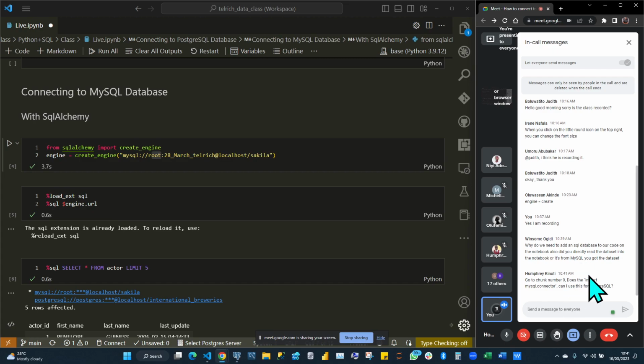If you want to create a new database, you can do that, and there are options to bring in different kinds of files, CSV, and the rest of them. We'll actually see how to do that in PostgreSQL today. MySQL was just me showing you how to connect to it.